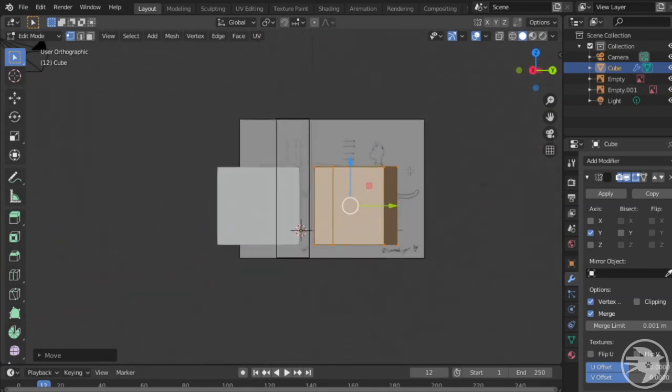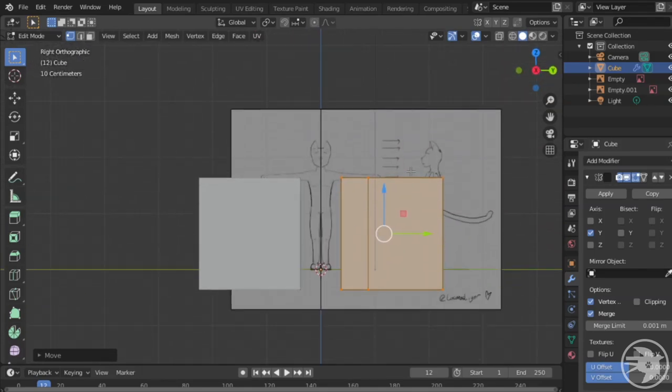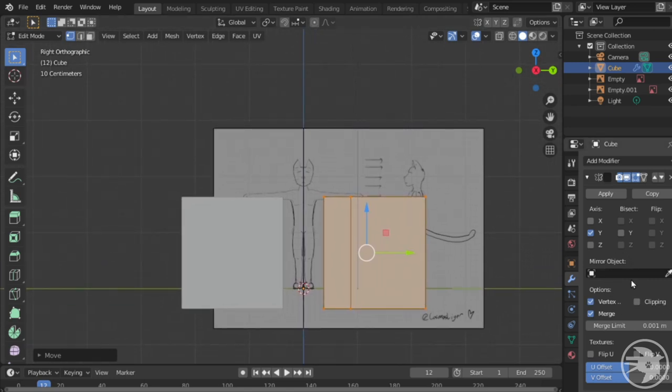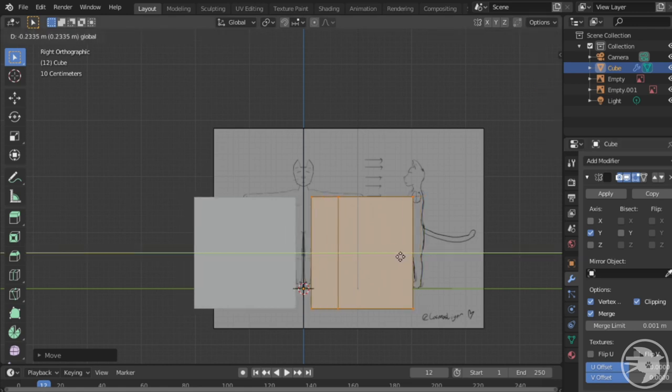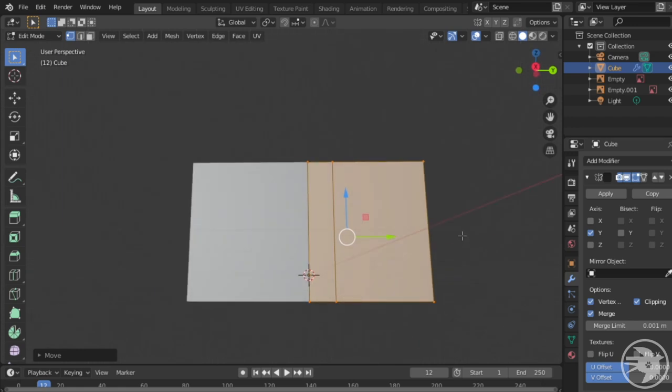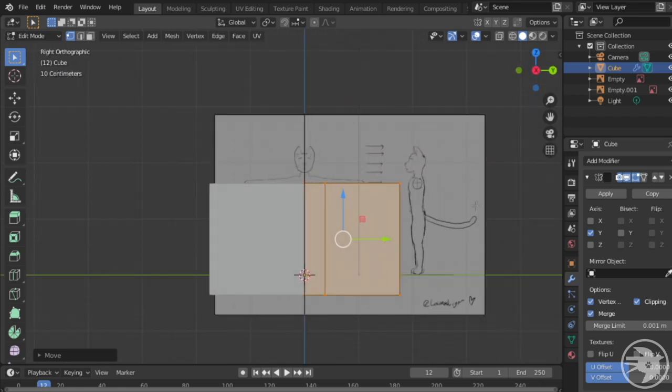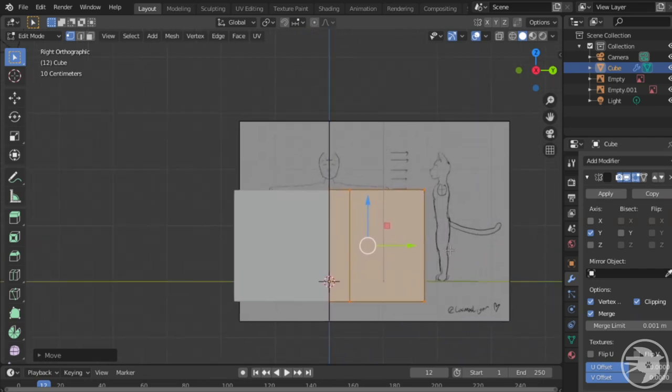So I'm going to, again, hold Alt and snap my view here. In my mirror modifier, there are a few options I want to turn on. Merge will make it so that anything that touches the center of the mirror will get fused together, which I want to happen. And then clipping will stop anything from crossing the mirror axis. So I want to make sure merge and clipping are on. So I'm going to drag that here. And now when it hits the center, it'll fuse together and not cross the boundary.